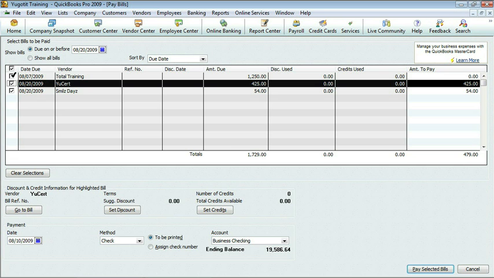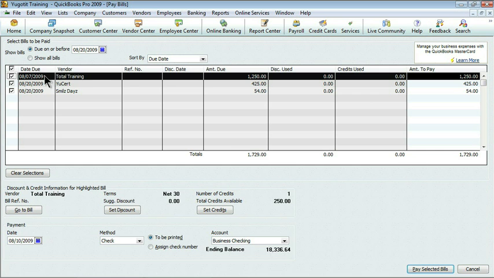Now, I've been having some issues with Total Training, but we have some things that are kind of in process back and forth. We had a couple of DVDs that were damaged in shipping, so we need to get that figured out. So I'm going to put a check mark for Total Training, but I don't want to pay them in full.